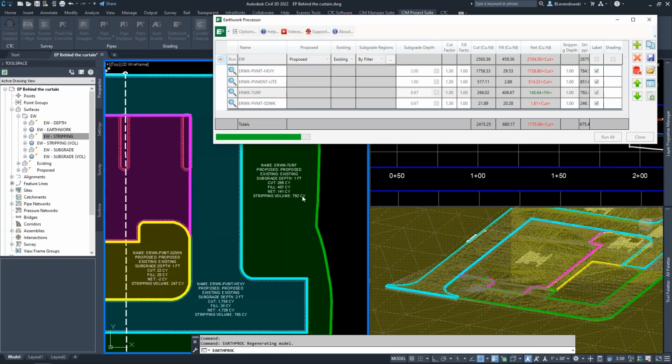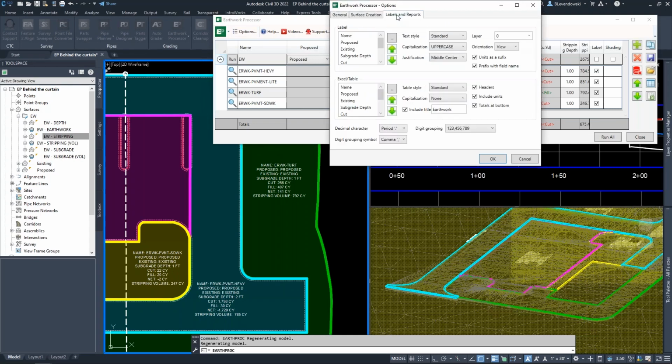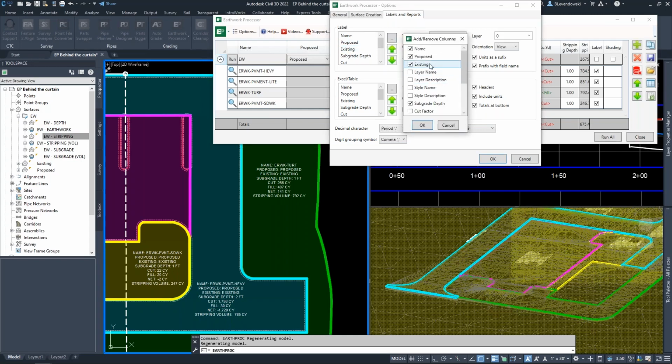So what contributes to these labels? If you go into options here, there's a labels and reports tab, okay? Under labels, there's a list of all the different things we can label and that are appearing in our labels. If you choose the little ellipsis button here, we can turn on different pieces. Maybe I don't need to see proposed and existing. Maybe I don't need name. But I want cut and fill and stripping volume, maybe no net.